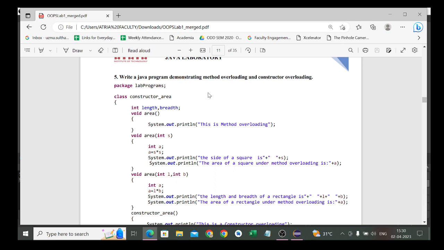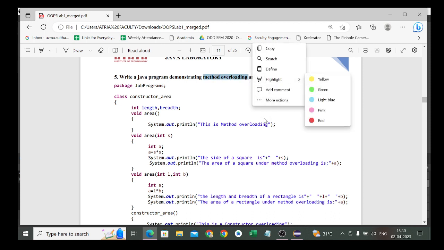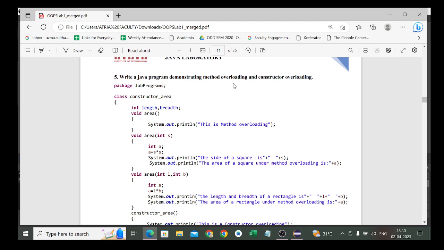The question is: write a Java program demonstrating method overloading and constructor overloading. First you need to understand what method overloading and constructor overloading are. Method overloading is when methods in one class have the same name but different parameters.